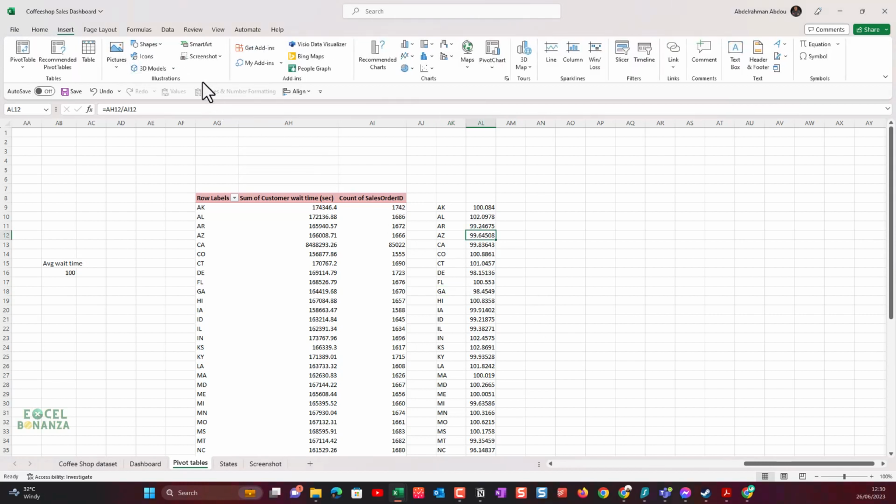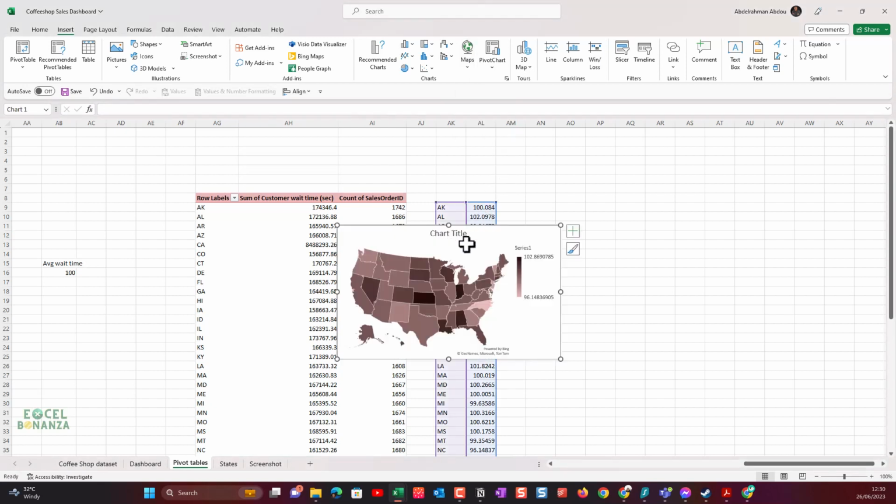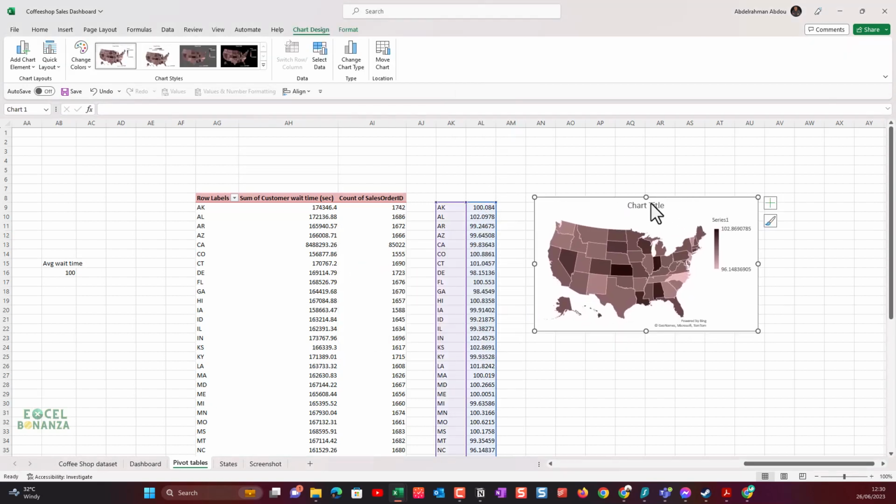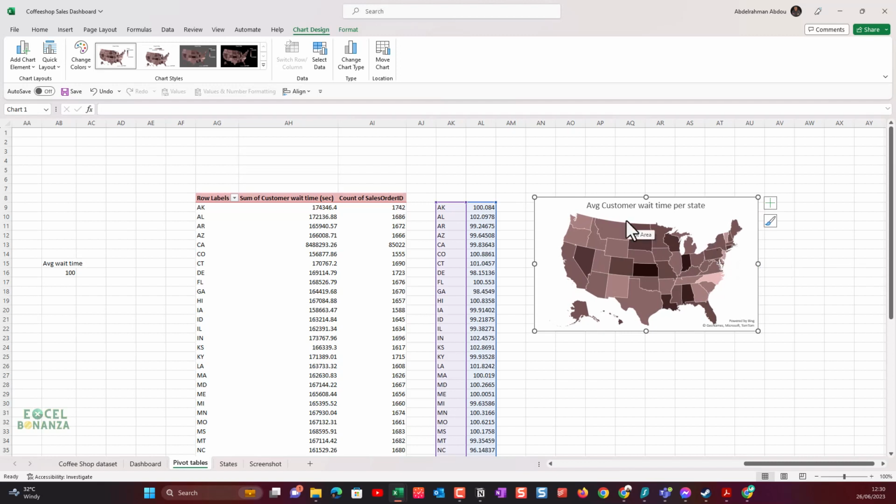So we're going to insert a map chart. We've agreed before that map charts cannot be used with pivot tables. So this is why we're copying our data, and here is our chart. And we can just remove the title because we're going to insert another large title. So we probably don't need this one. And we can call it average customer wait time per state. And we can remove this one here.